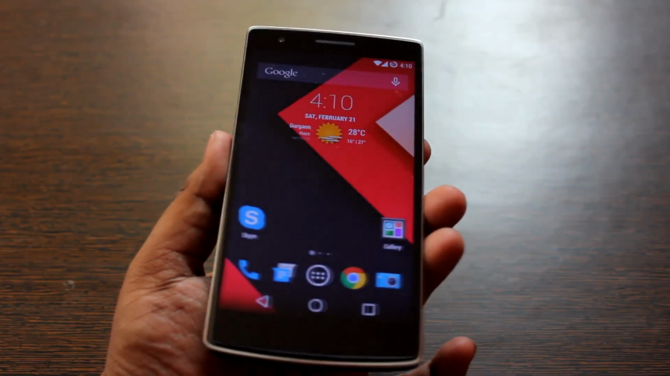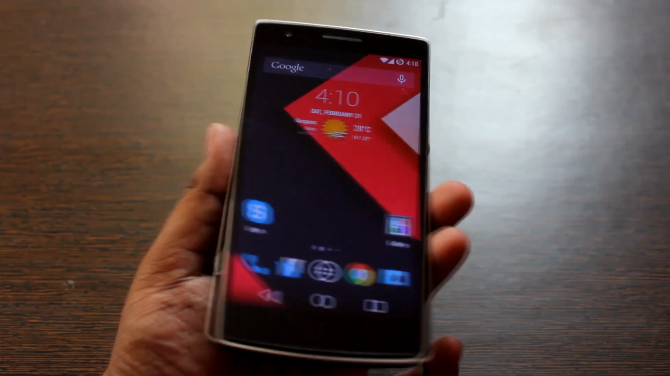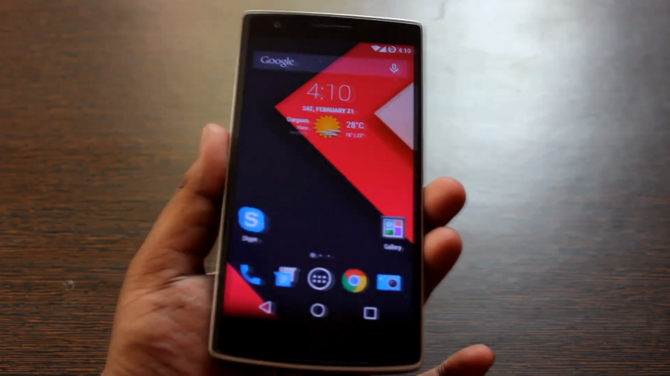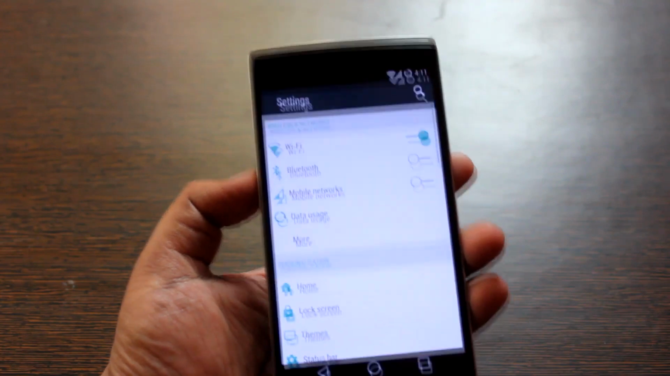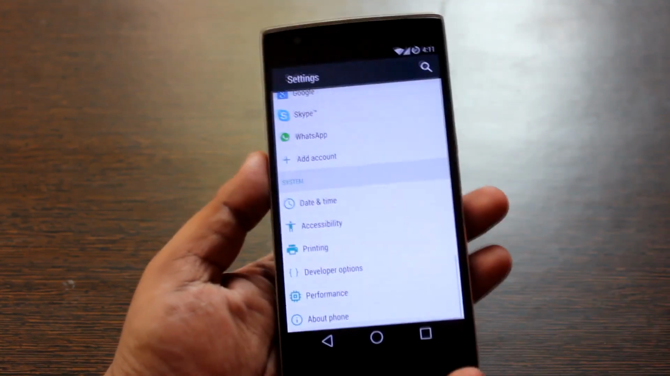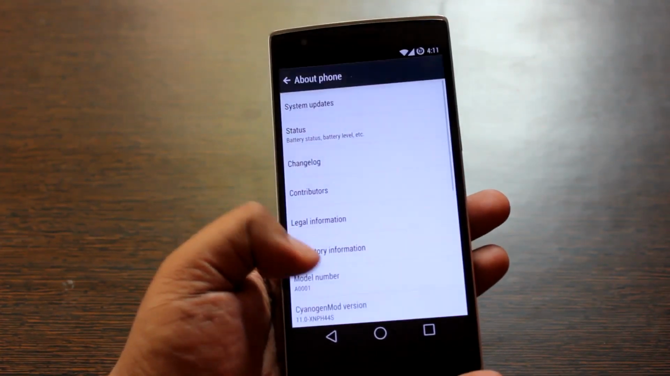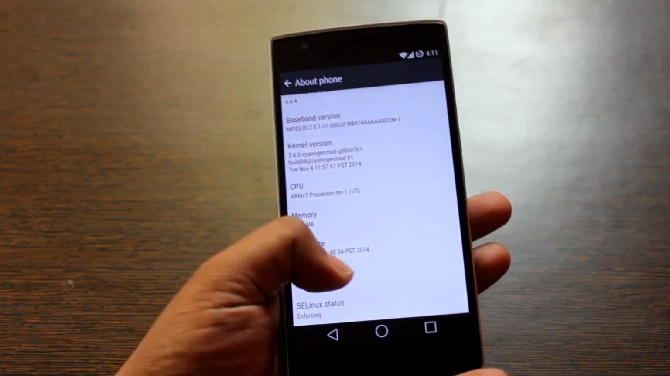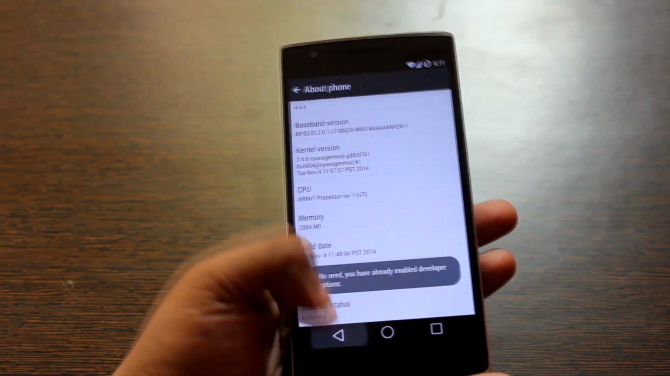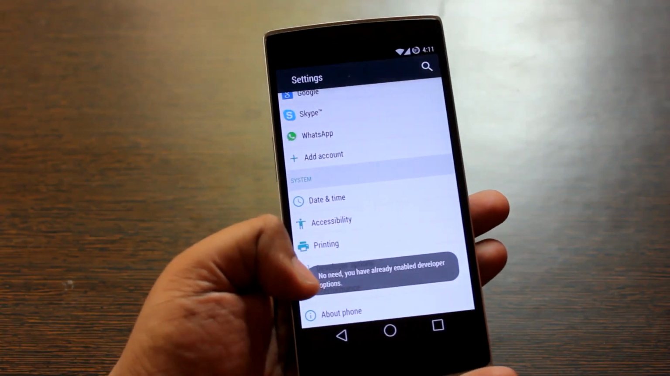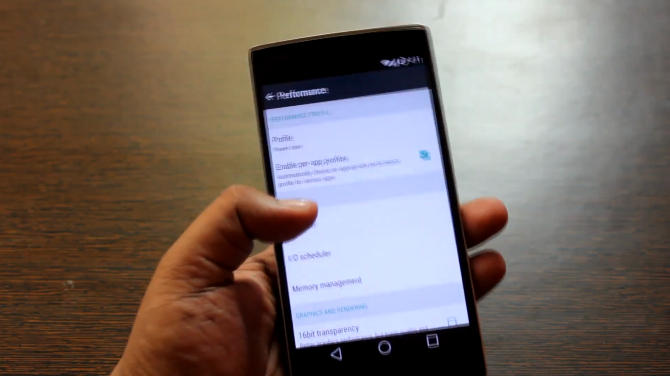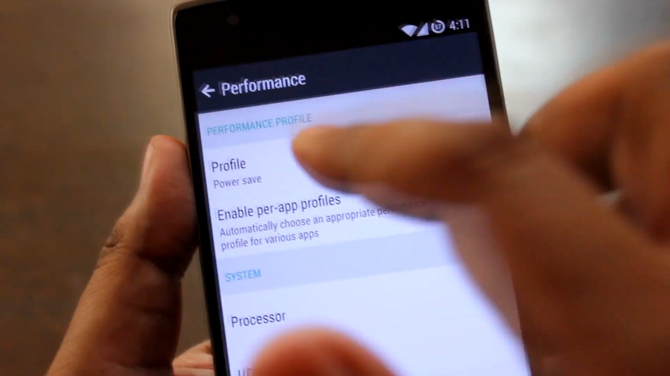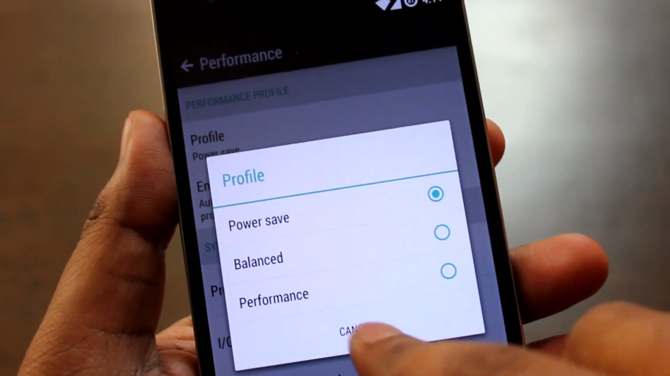But if you use mobile data, then you might get a little less screen on time than the one I'm getting. You can, guys, one more thing, you can also get good battery life. You will just go to About phone and tap this build number 7 times and just come back. You will get this performance option. On this performance option, just go to this profile and select power save from here.